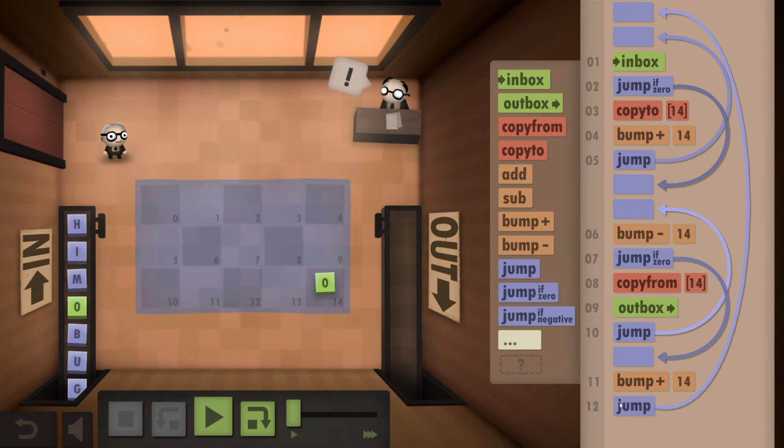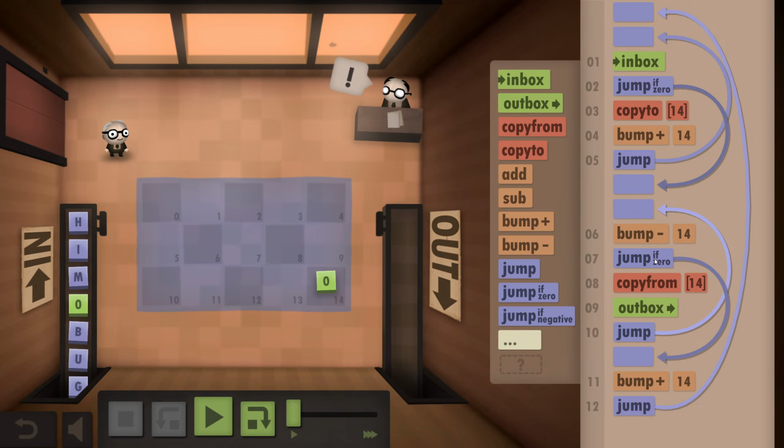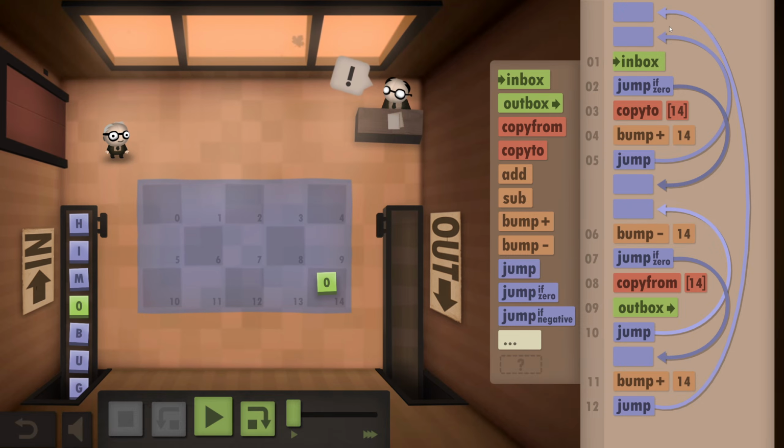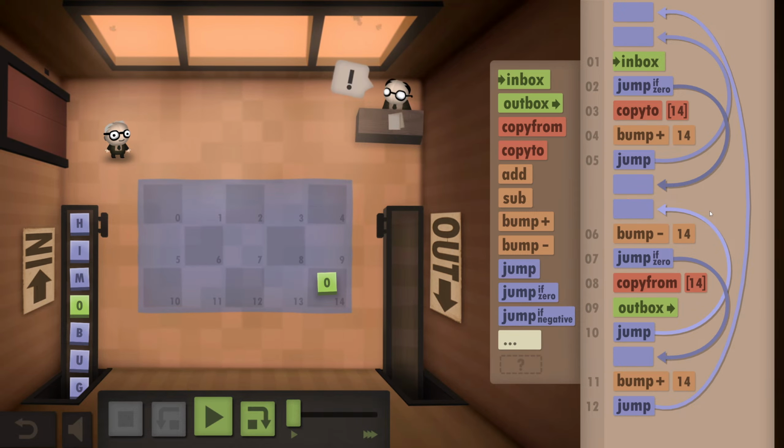If we place this whole block with the output before the inbox, would that solve anything? We do have this that jumps forward. We wouldn't need this, but we would need one command that jumps, that skips all of that. So I don't think that would solve anything.